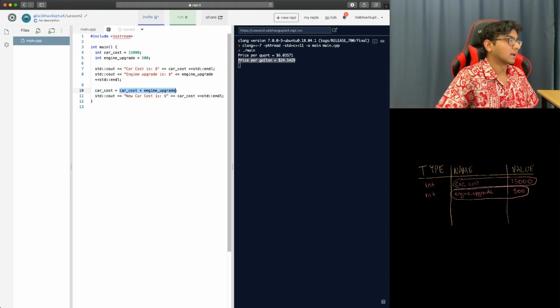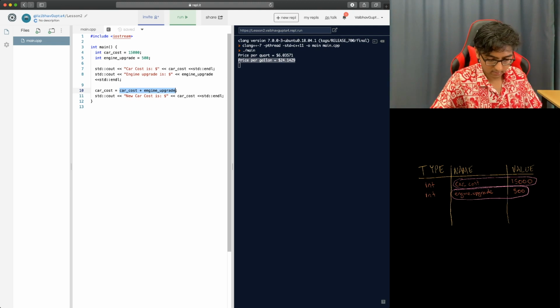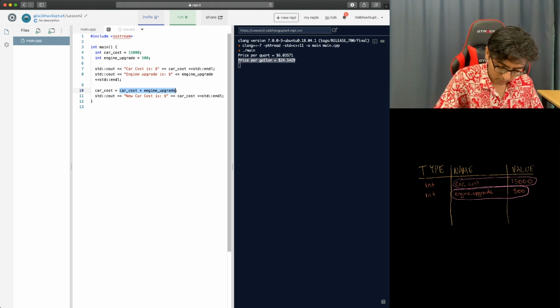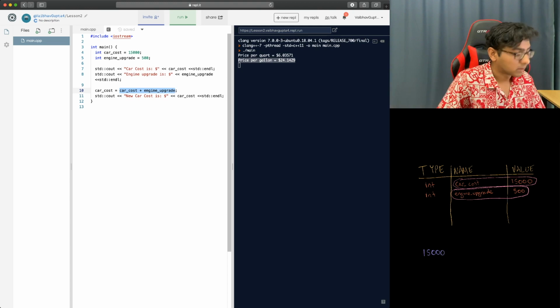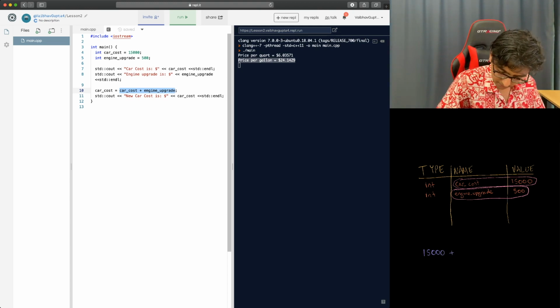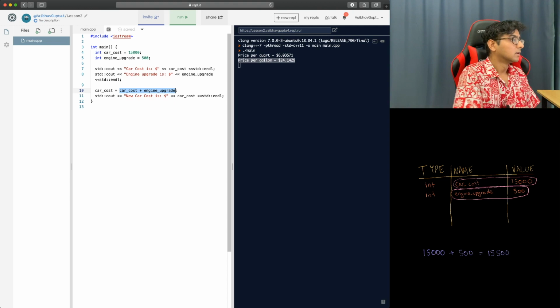So let's go ahead and look at the right-hand side. The right-hand side is saying, grab me the value of those two variables. So let's go ahead and write them down. They're going to be 15,000 plus the value of the engine upgrade variable, which is 500. And if we add them up together, we should get $15,500. And now the left-hand side is saying this is the variable that should have that value.